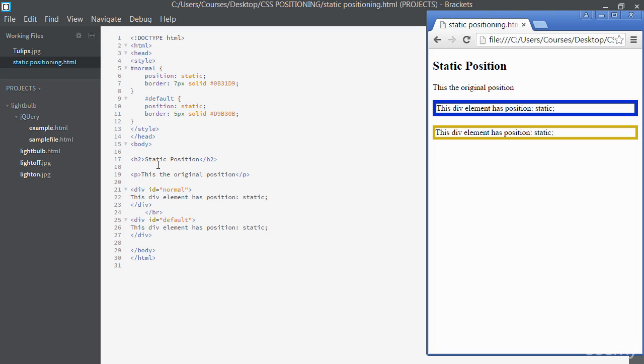So if you notice, the heading tag was created first, then the paragraph tag, and then the first div, and then the second div. So all these elements are in their static positioning, which is the default position that the elements will assume when they are created.